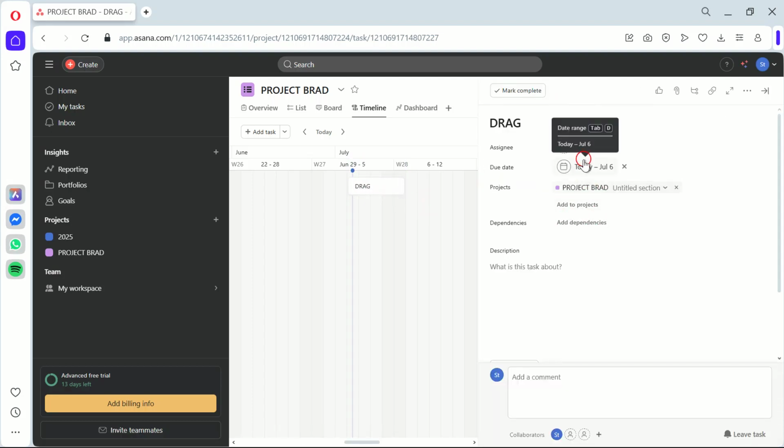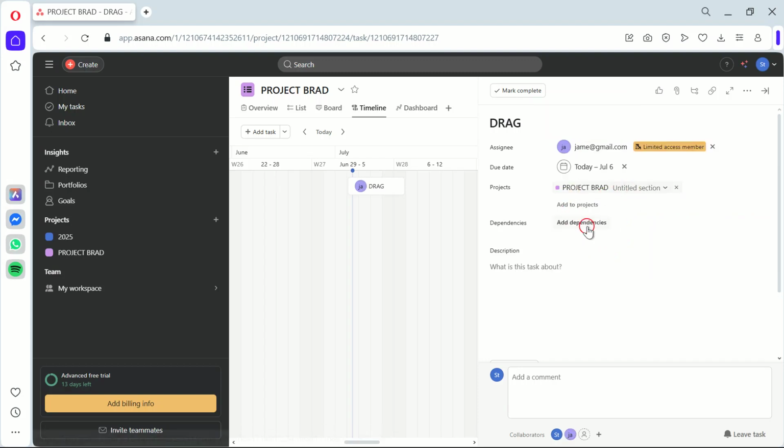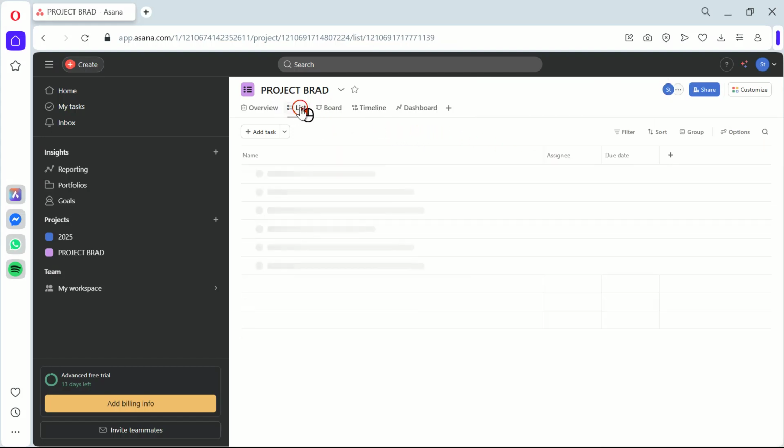Now that we've done that, you'll want to organize your tasks into sections. Click on the Add Section button at the top of your timeline. The reason we do this is to keep your roadmap organized and easy to navigate by grouping related tasks together.